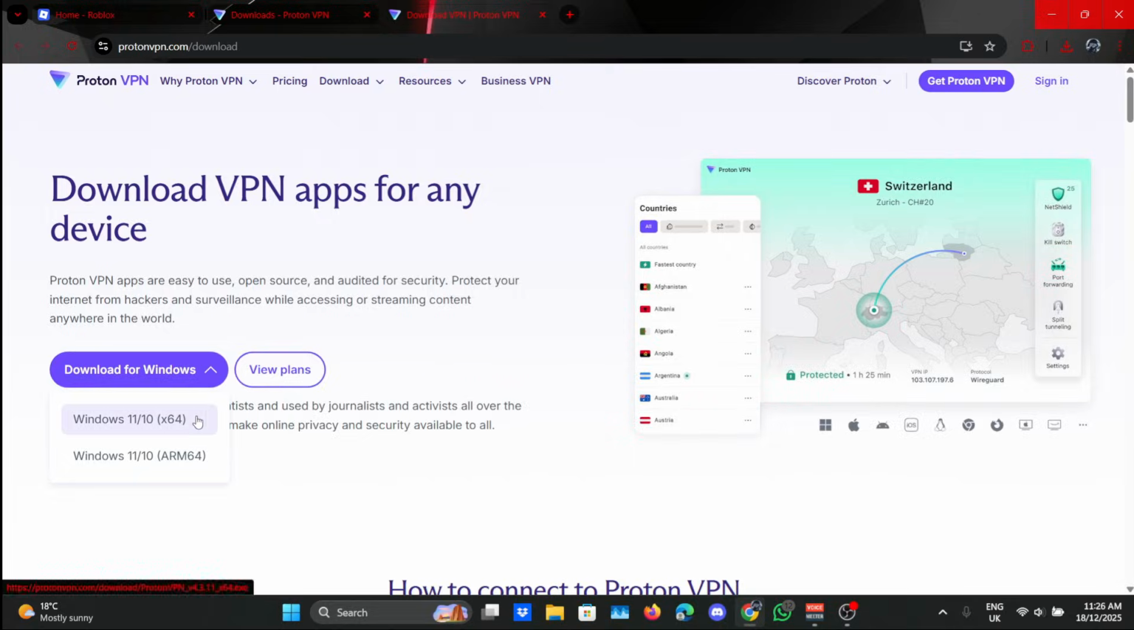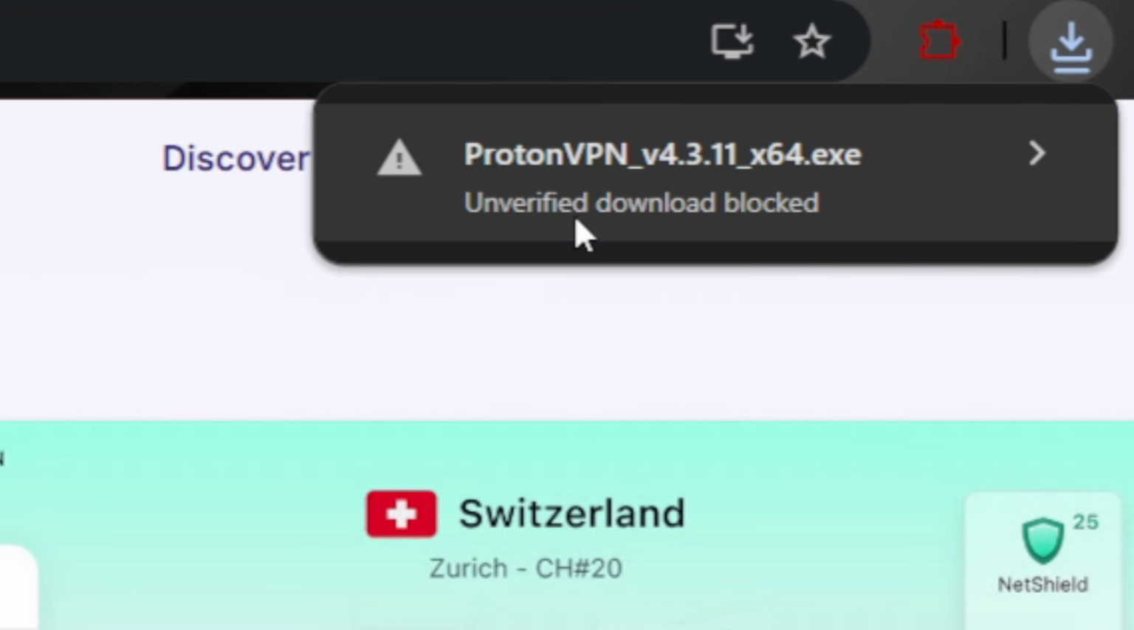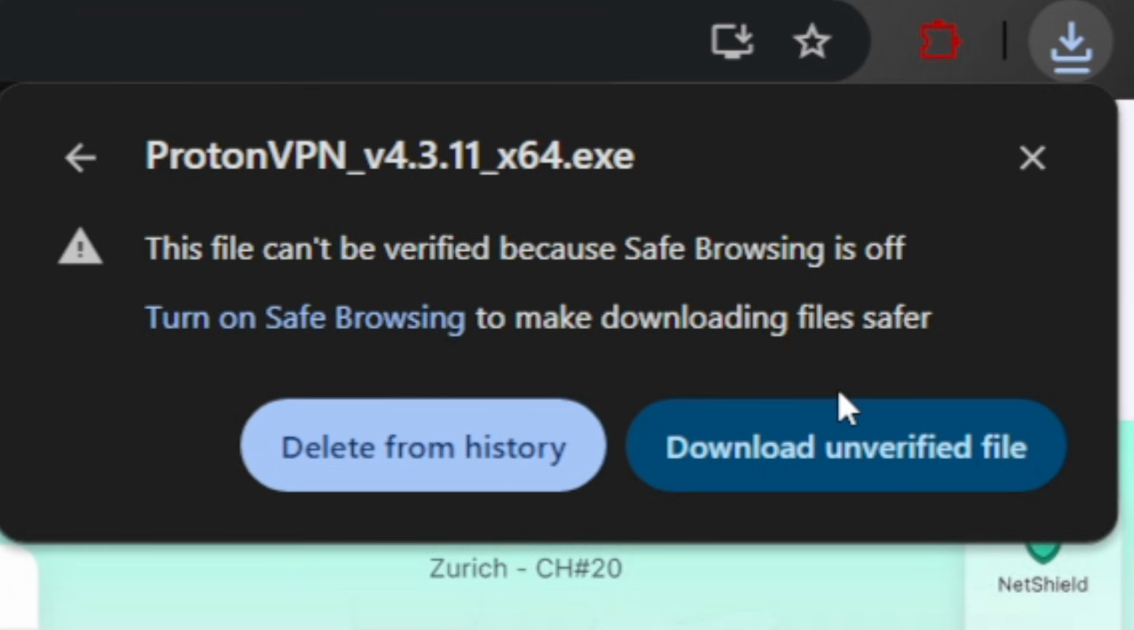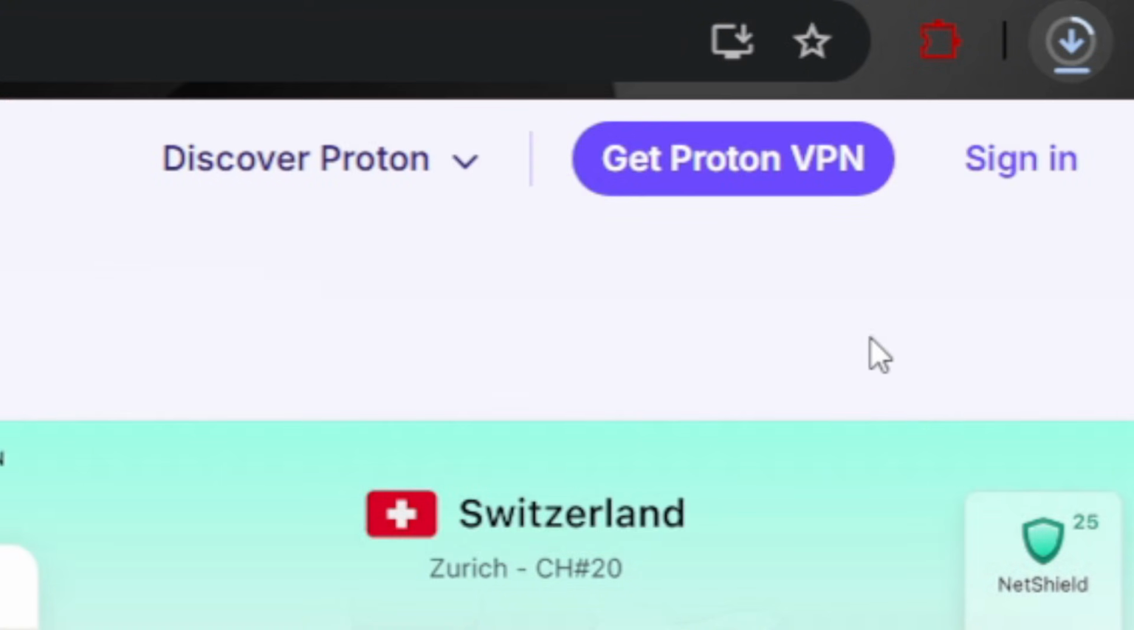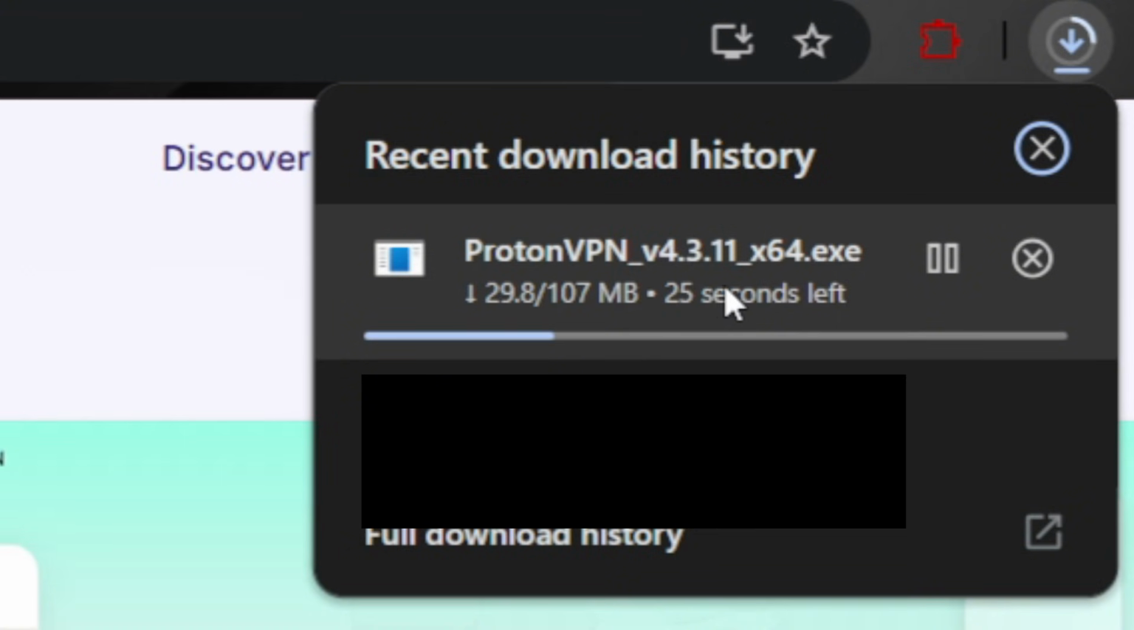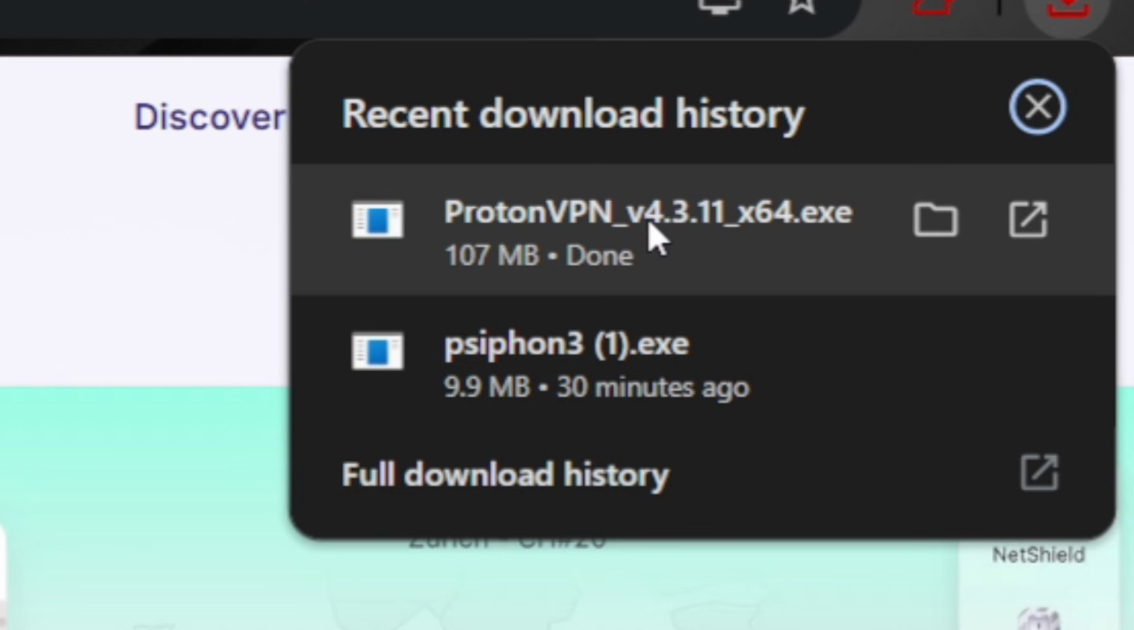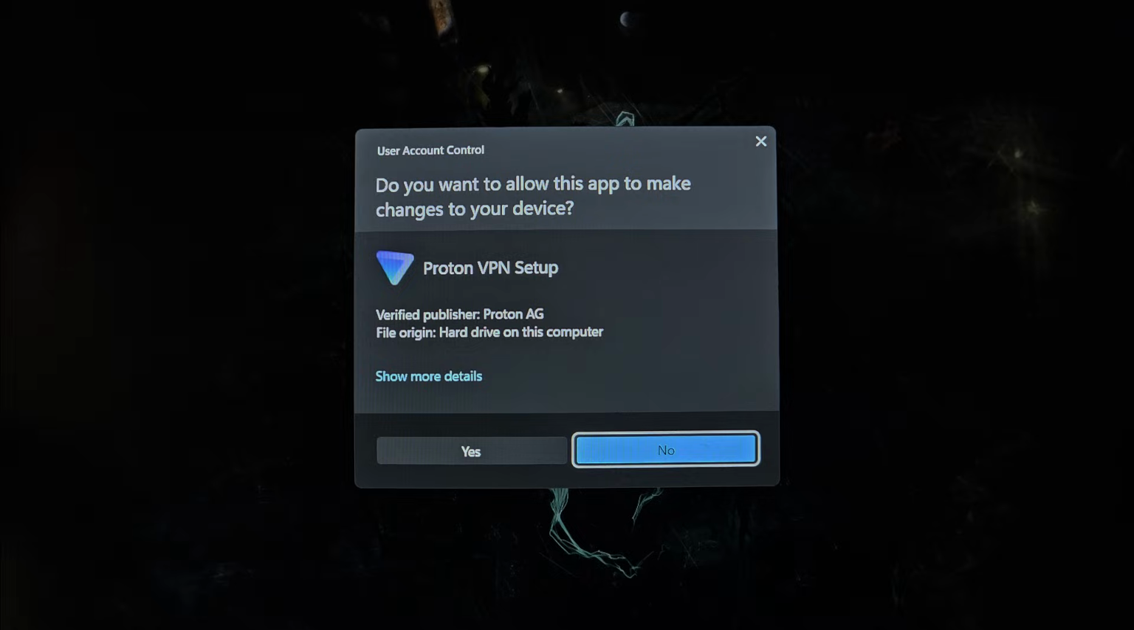Most people use x64, so let's click on x64. Now you can click on it right here, and then you'll need to click on download unverified file and wait until it's done downloading. Now once done, it should look something like this. Now you can finally use it by pressing on it. Now it will show you this where it tells you, do you want to allow this app to make changes to your device, which obviously we want to, so we should click on yes.